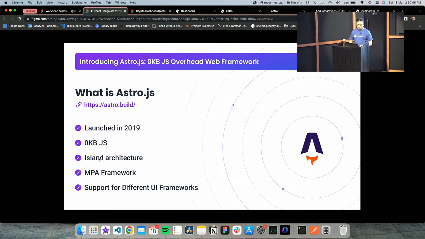But besides this, Astro also has some unique key highlights. For example, you can use different UI frameworks with Astro. You can use Svelte, Preact, you can even use Solid.js. So if you are familiar with Signals, you can use something like Solid.js out of the box. And besides this, it is just a standard MPA framework, multi-page framework, like Next.js.